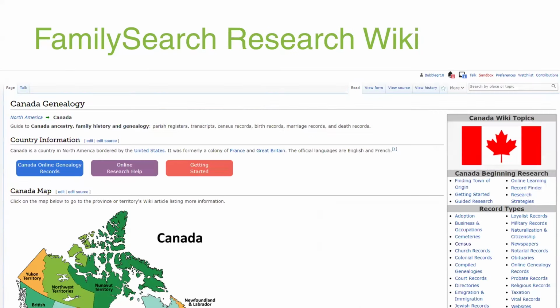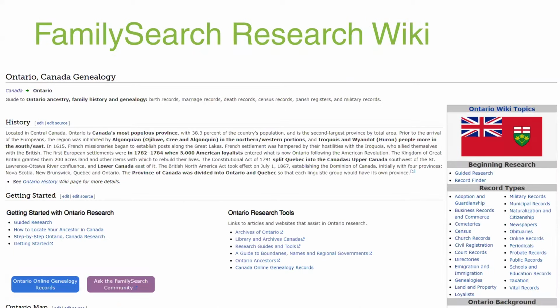The Research Wiki is also the number one place I would say to look. Before you even start doing your research, go to the wiki and create a research plan for yourself. Start by looking at the country level. Make a map of the records that you want to look into. Take a look at the guided researches available, or look into the histories of the different record types available for your areas. And beyond just doing a country search, go into the province level.